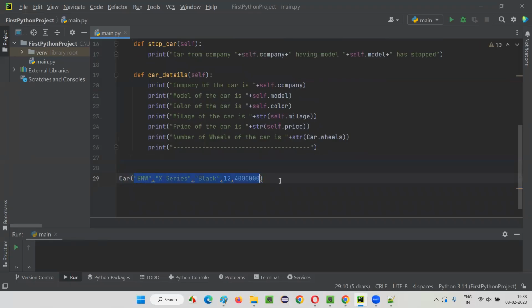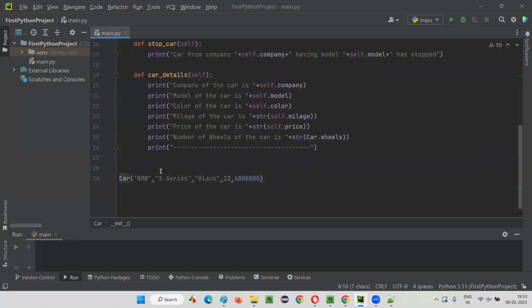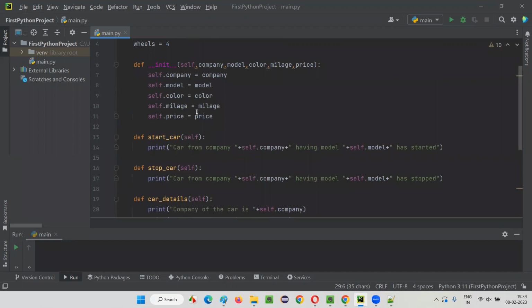So the moment I say this, the data will go into the init method, which will be automatically called. And BMW will go into company, the company of this particular object. Here this is the object creation statement, guys. Using the class, I'm creating an object, guys, and for that particular object, this is the data. We have to initialize the class.